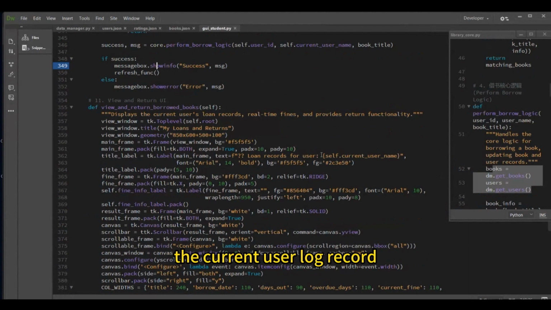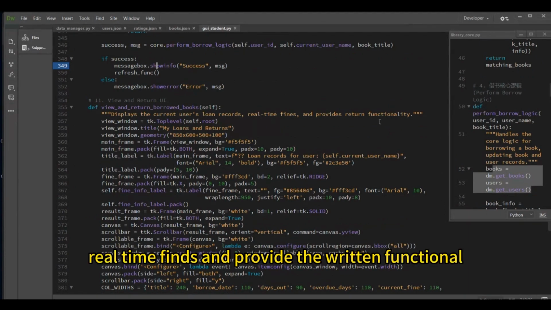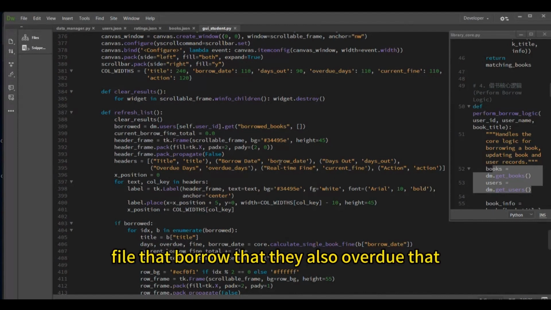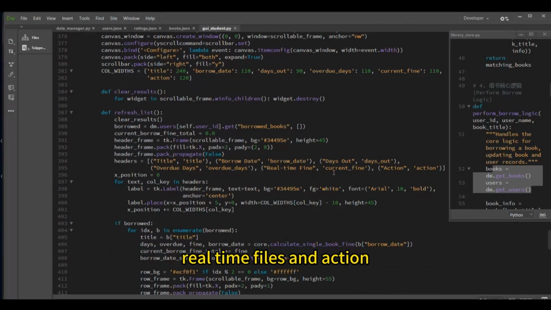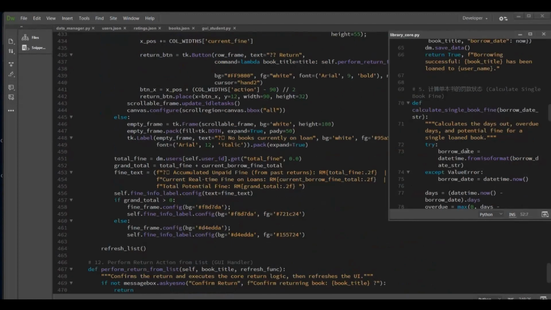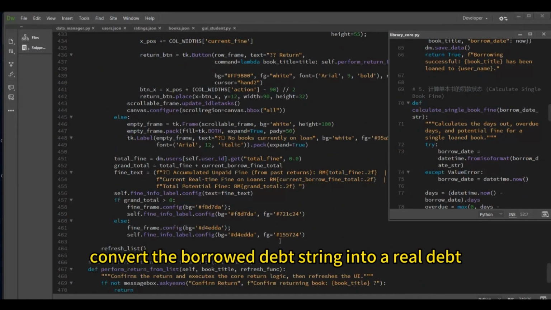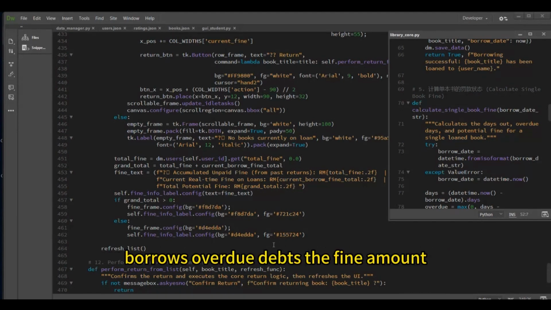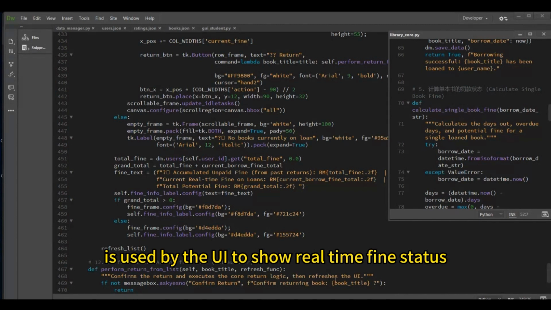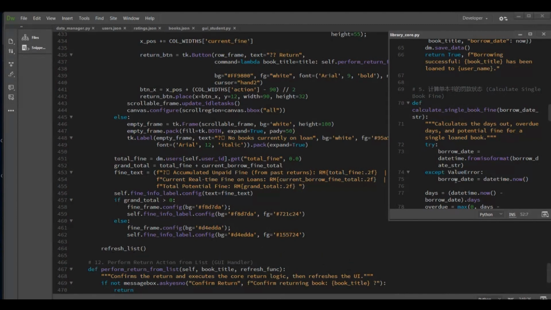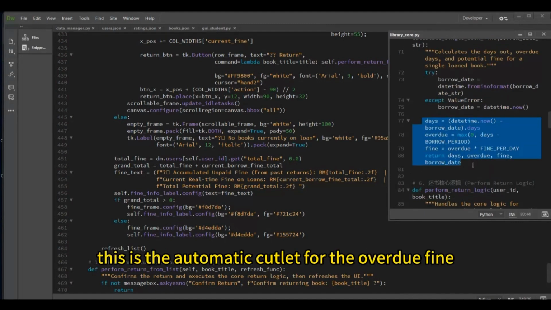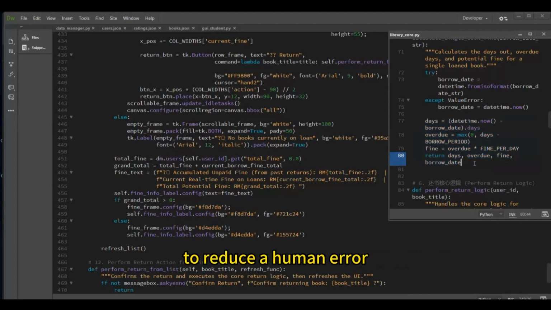This function displays the current user loans, records real-time fines, and provides a return function. In this function, it will show a header of title, borrow date, due date, overdue days, real-time fines, and action. Next, to calculate a single book fine, convert the borrow date string into a real date type object and calculate the total days borrowed, overdue days, and the fine amount. This function is used by the GUI to show the real-time fine status for each book. This is the automatic calculation of the overdue fine to reduce human error.